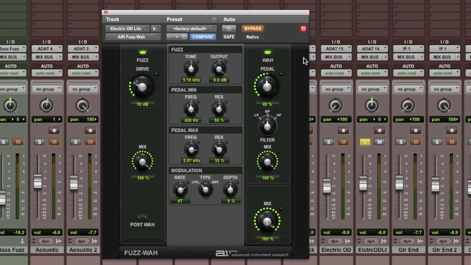So here's the guitar part, and here's what I've done when I add some fuzz and a wah. Take a listen in solo. Right? I'm totally changing the sound.